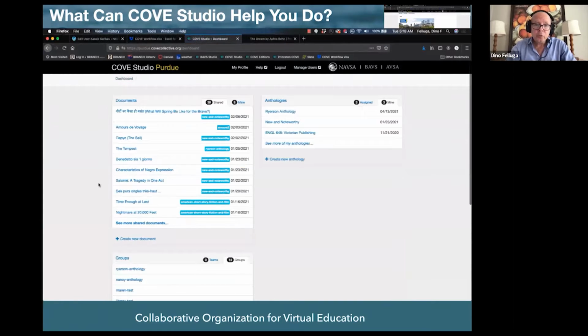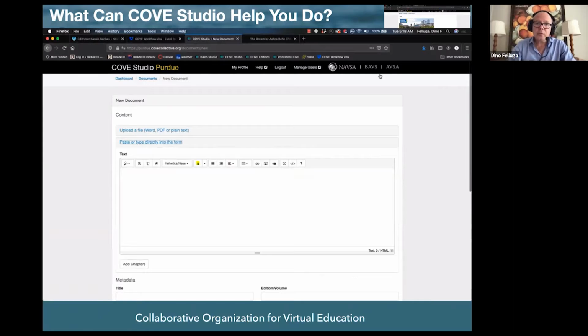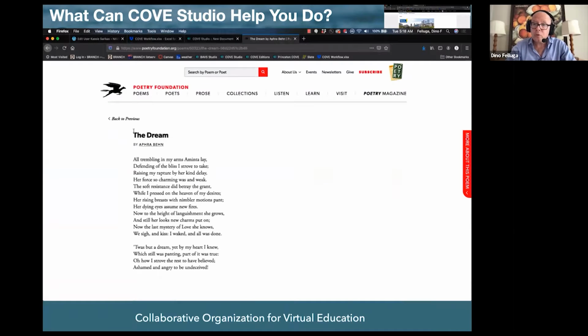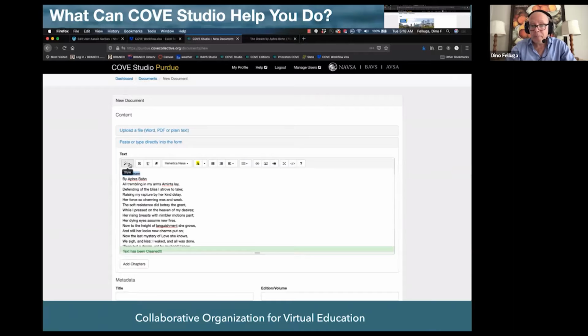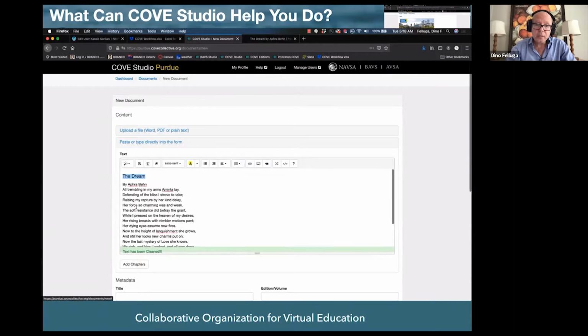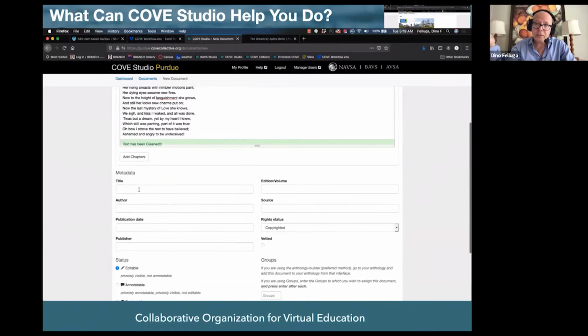You just go to create new document, and we recommend pasting directly into the form because you have more control over it. Basically any text works here. I'm taking something from the Poetry Foundation that's open access and just pasting it in. We have a WYSIWYG, so you can format it as you wish. WYSIWYG is what you see is what you get, an interface that allows you to make changes without having to learn code.